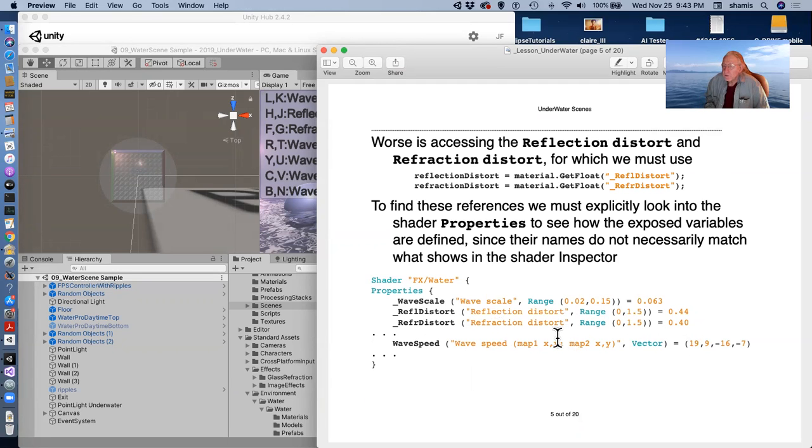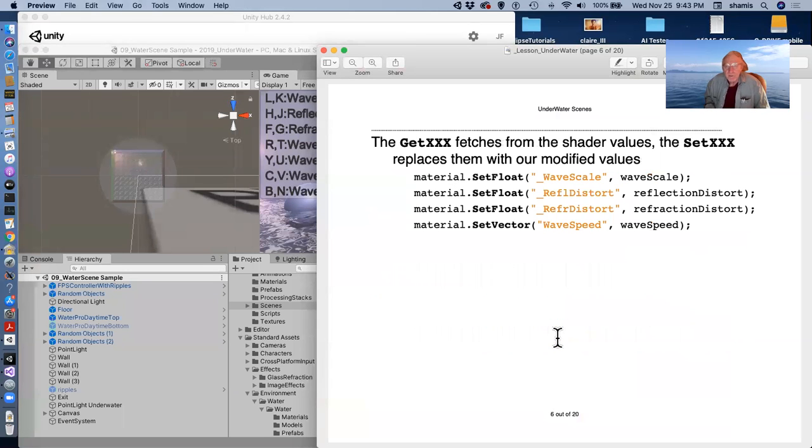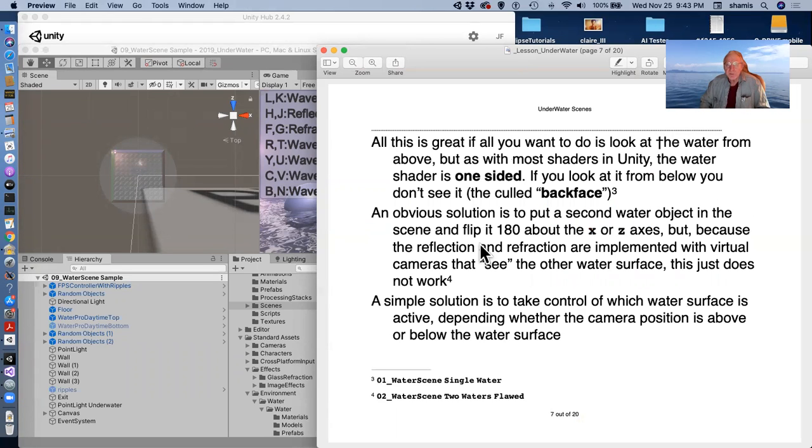So in order to know what variables you're going to get or set, you have to actually look explicitly in the shader. So where get XXX fetches values from the shader, set XXX replaces them with our modified values. So when I wanted to change the wave scale, I changed wave scale, and then I assign it to the shader by doing a set float. And the same for any of the others here, including wave speed that doesn't have that underscore.